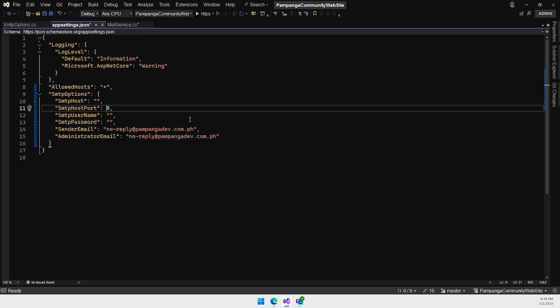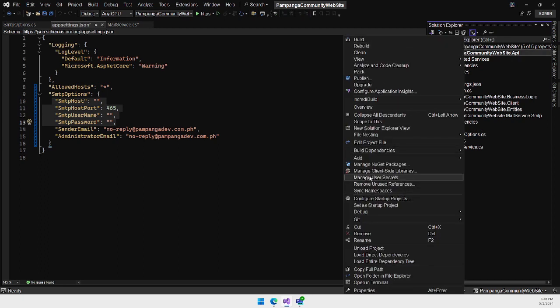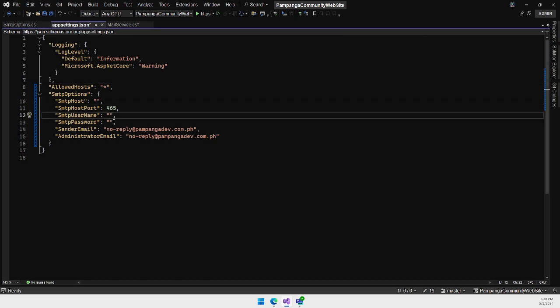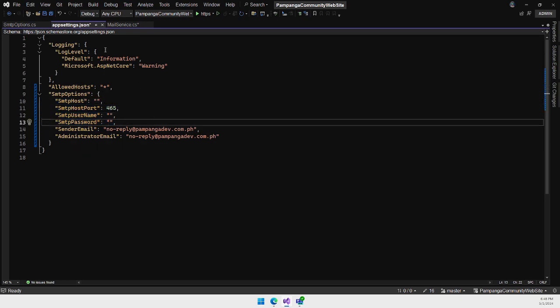In my account, this one is 465, which is the usual. The others I already have set up in my secret. I prepared this one before the meeting. Here you can manage your secrets, and in the secret I already set up this one. I cannot share it with you because of security. But because it's in my secret settings, it should override what I have here in the empty string.